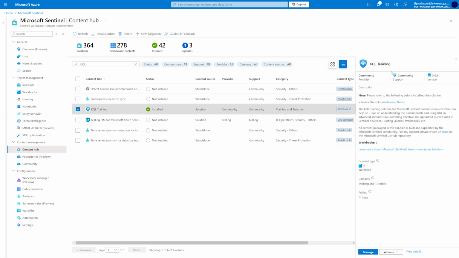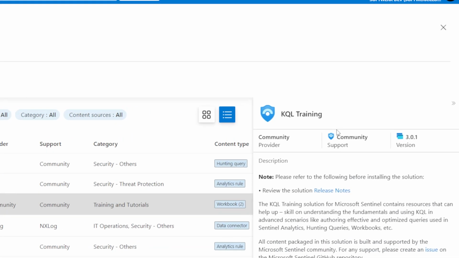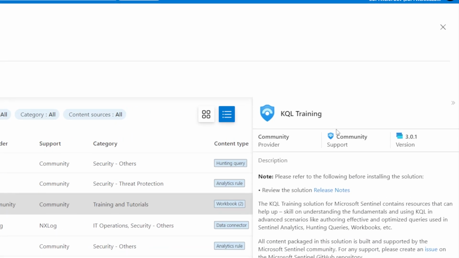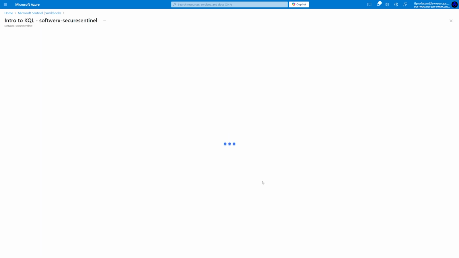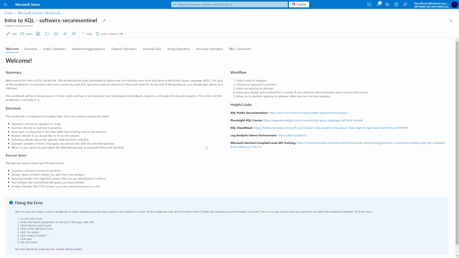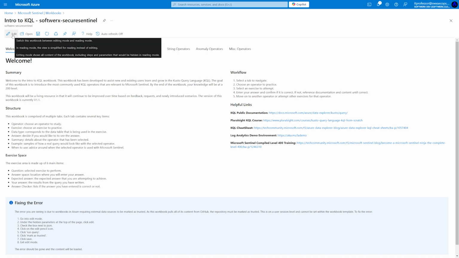In the Microsoft Sentinel Content Hub, install the KQL training. It will install two workbooks you can use to learn. The first one is Intro to KQL. When trying to use the workbook, you may encounter an error due to Azure requiring external data sources to be marked as trusted. There is an easy fix for it.